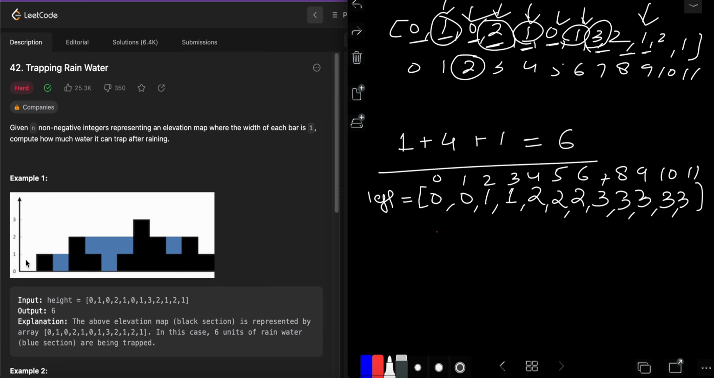Now let's try to find maximum height from the right end. So this would be reverse, so it would be 11. For 11, maximum height on the right is 1, obviously. It would be 1 because nothing is there. Then for 2, it will be 1 again. For this, it would be 2, 10, 9.